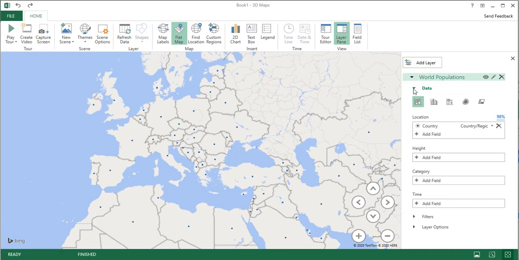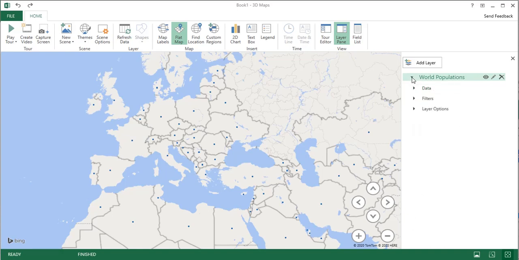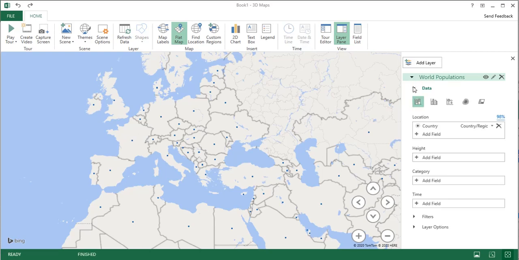And you can collapse everything up into this one layer. Let's look at some of the options here. Under the data option, you can present your data in different ways. We have the default right now, which is a stacked column.